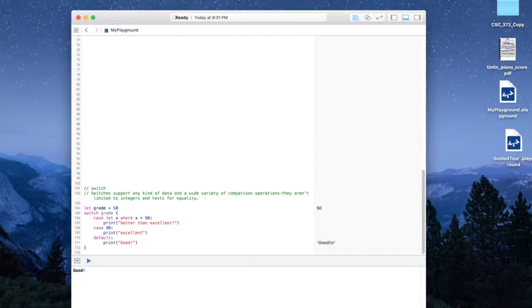And when the grade is 50, it's good. Well, it's not really good, but it's the default value. And note that in Swift, default is required.